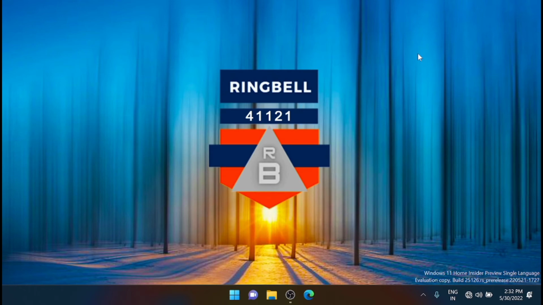Now the next method is to do a factory reset. Use this method as the last resort. The factory reset is a way to completely format your entire system and restore everything to its initial settings as when you first bought the PC.